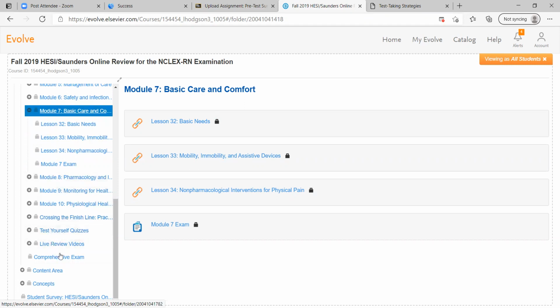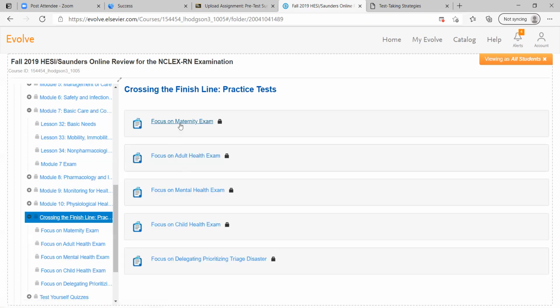What's not assigned, but I encourage you to also complete, are the crossing the finish line practice exams. So there's an OB, adult health, mental health, and pediatrics, and then delegation prioritization, and then disaster management. So they're individual exams that cover that content.